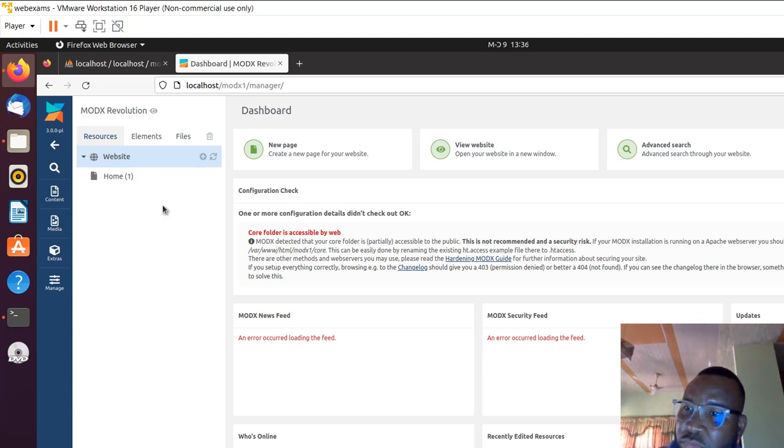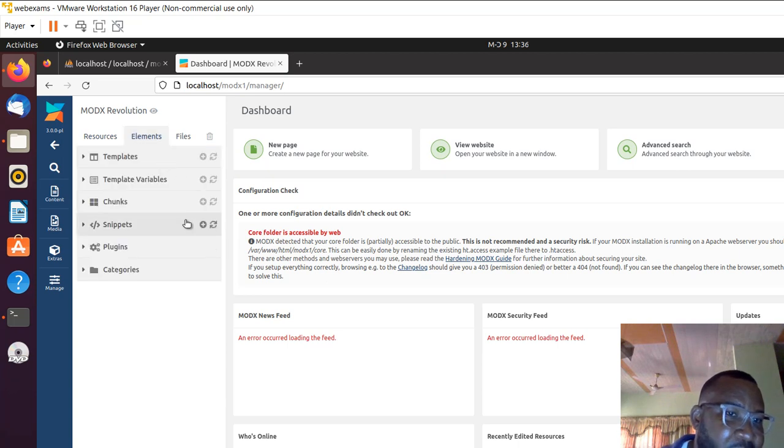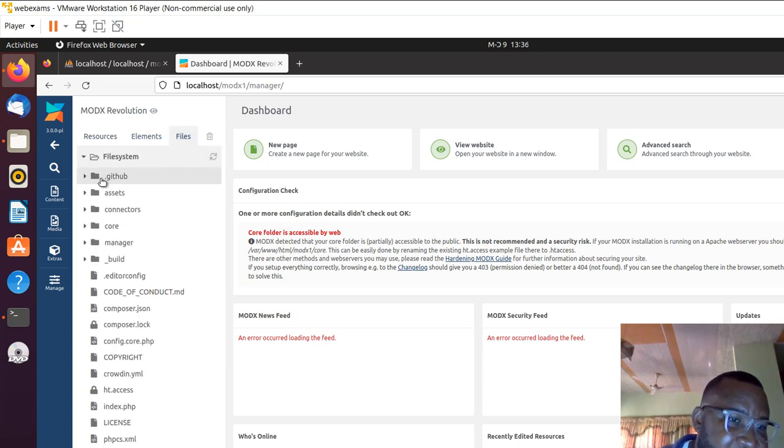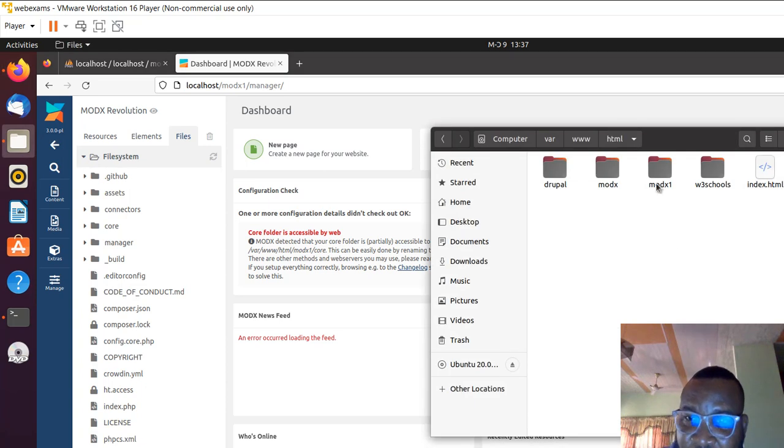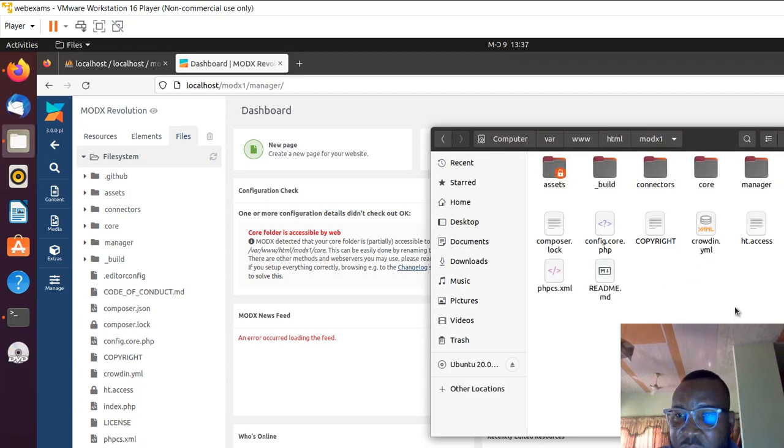Let's do some small working. So here you see the resources, you see elements, and you see files. So these files, as a matter of fact, are exactly what is in the web root. So let's take a walk into the web root, or dive into the web root. So you see the web root.